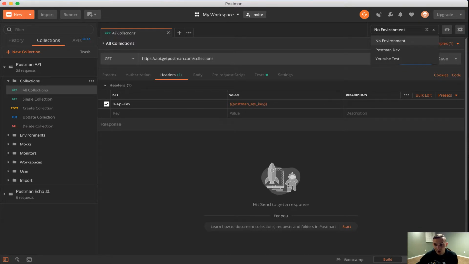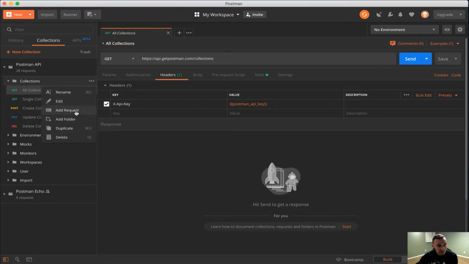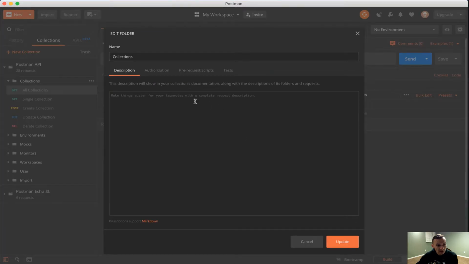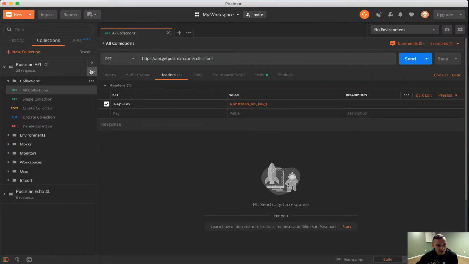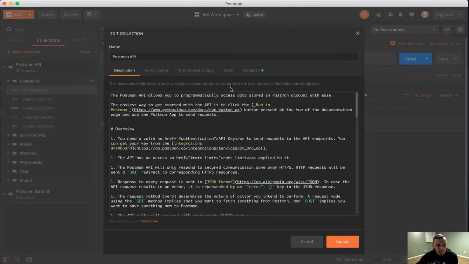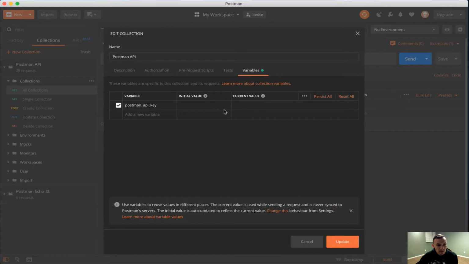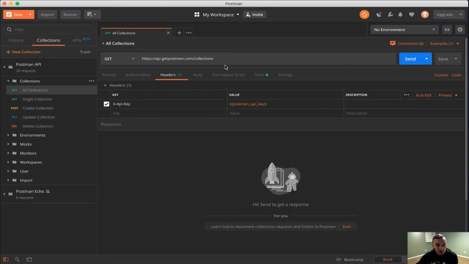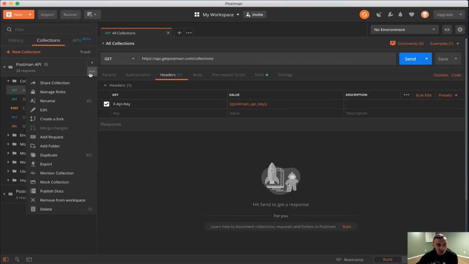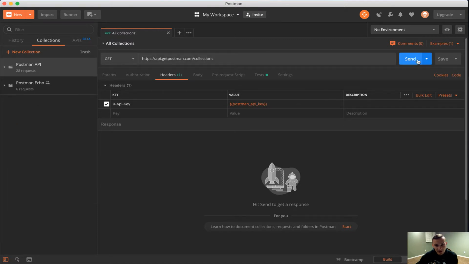So I'm going to go into my notes here and copy out my Postman API key. We'll edit the collection. And now we should be good to go. So we'll get started, and we should only get one collection back since we have just the, well, two actually, Postman API and Postman Echo.